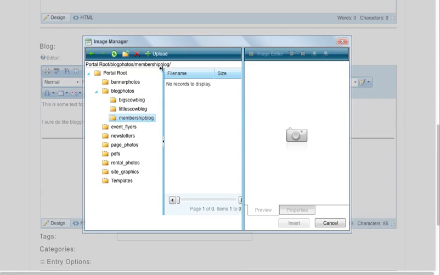You select the folder you want it to go in, click on upload. It's important to note that photos should be sized appropriately for the web. There's a great website called picresize.com, PICRESIZE.com. Pick resize. You upload your photo to that. You can tell it what dimensions you want the photo to be resized to. It resizes it, downloads it back to your computer.